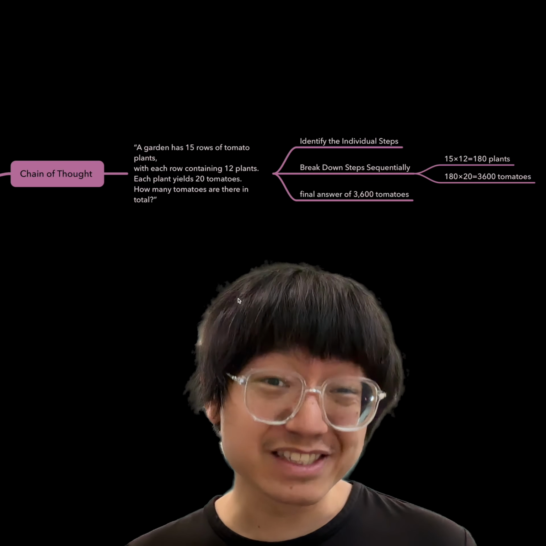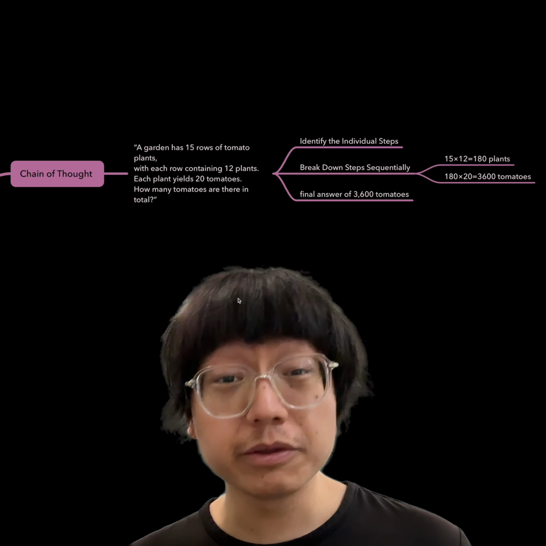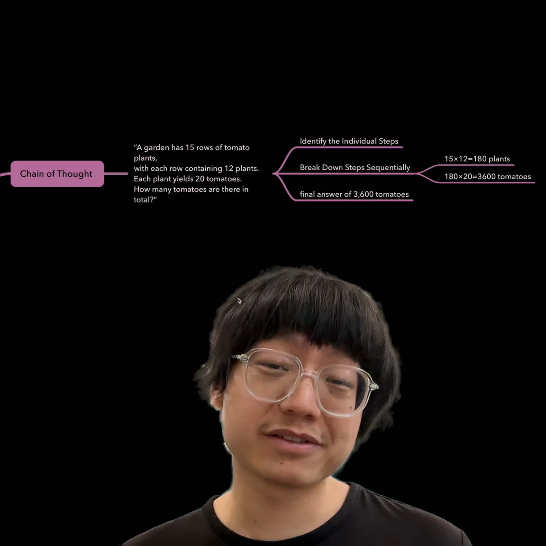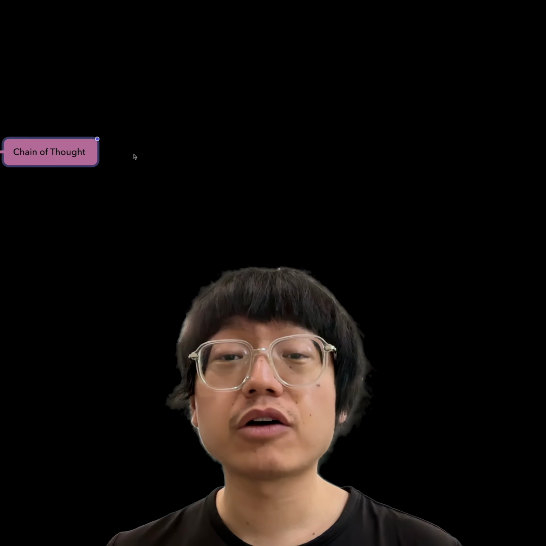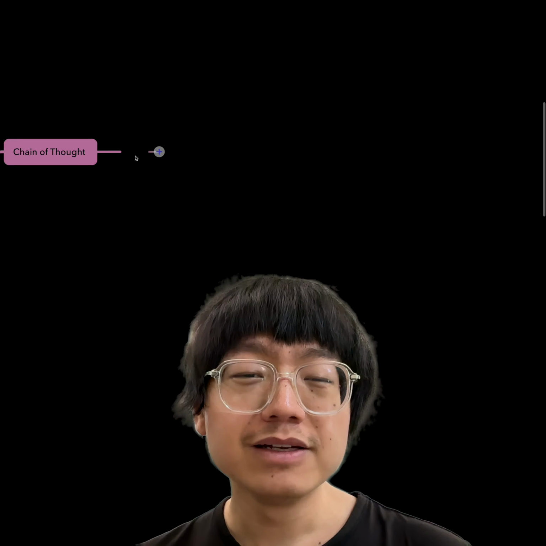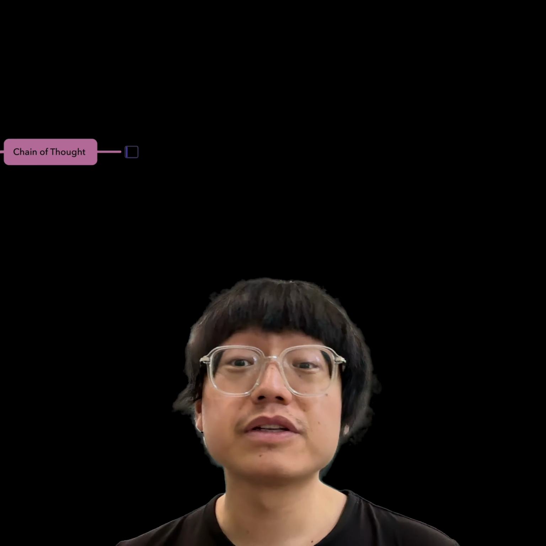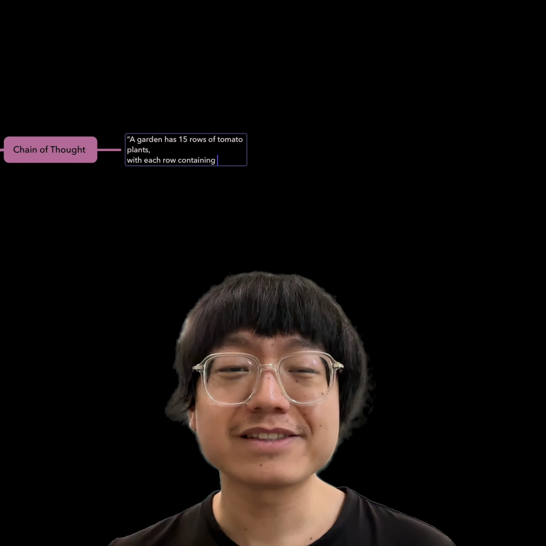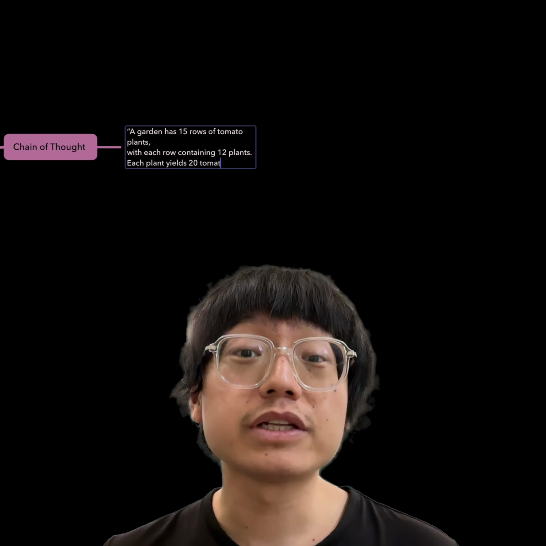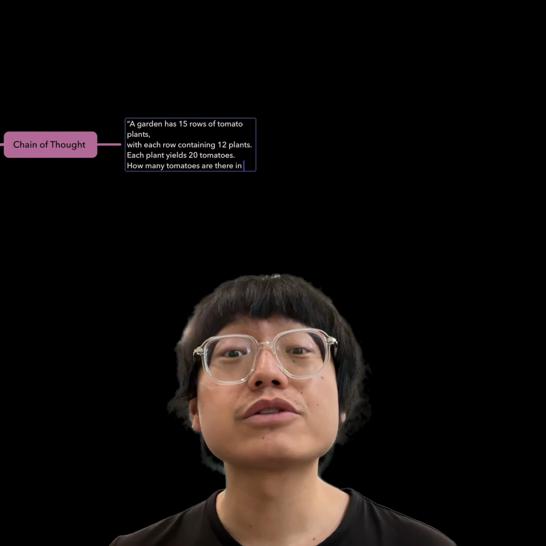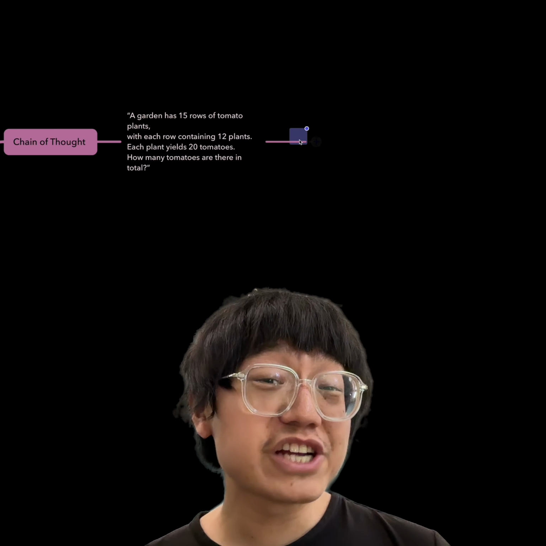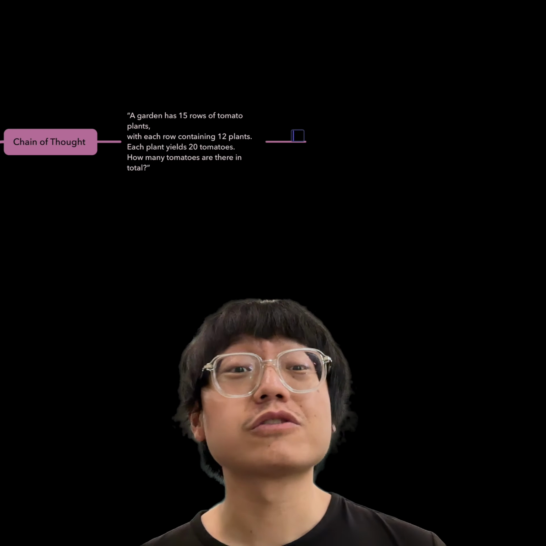Let's consider an example of solving a multi-part math problem to see how chain of thought operates. One example is solving a word problem in mathematics. Suppose we present the model with this problem: there's a garden with 15 rows of tomato plants, each row containing 20 plants, and each plant yields 20 tomatoes. How many tomatoes are there in total? By using chain of thought, the model would approach it like this.